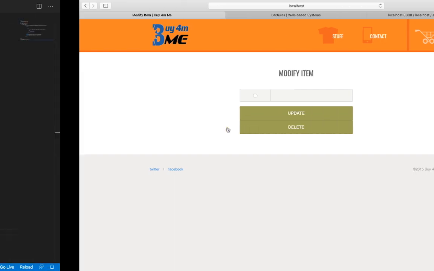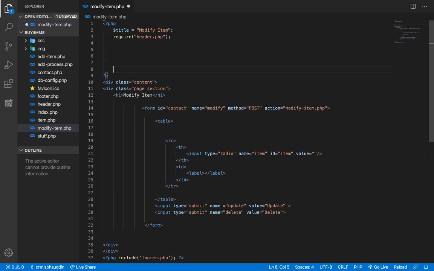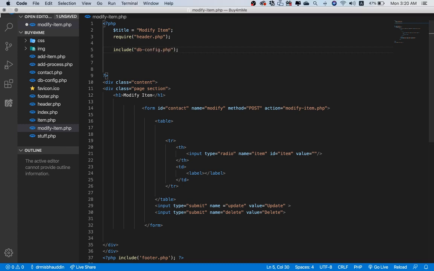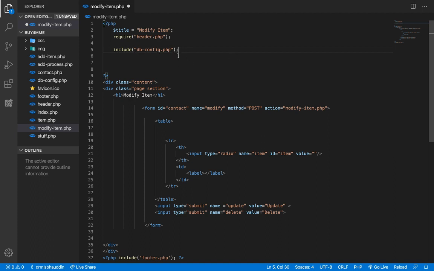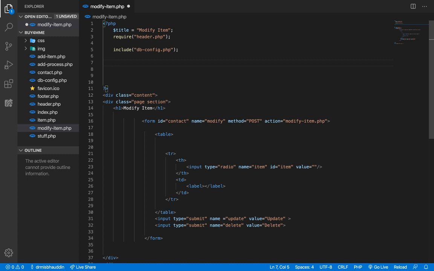First of all, we need to go at the top and we need to run a query, because we need to get a list of all the items. We did this in the stuff page. So I'm going to redo this again just as a revision. First of all, we need to include the dbconfig. Once I include the dbconfig file, the next thing that I need to do is run the 3 steps. The first 3 steps are done, so the next 3 steps.